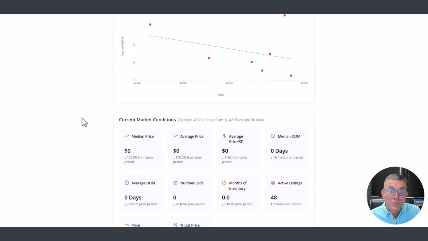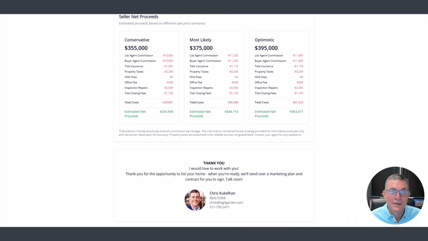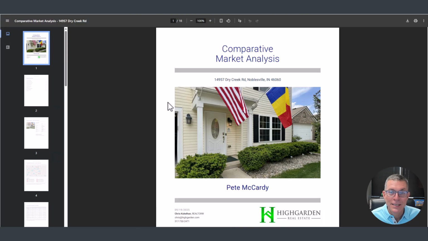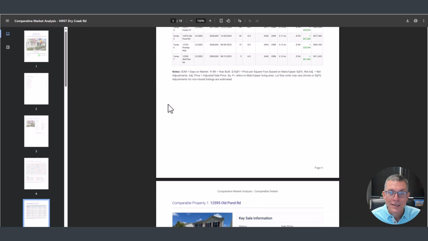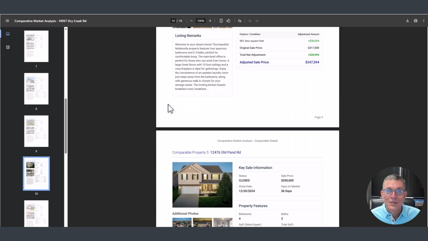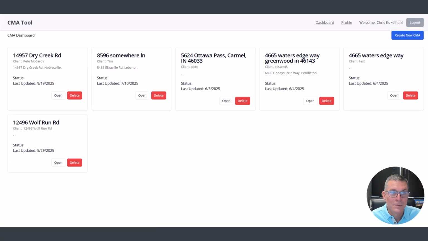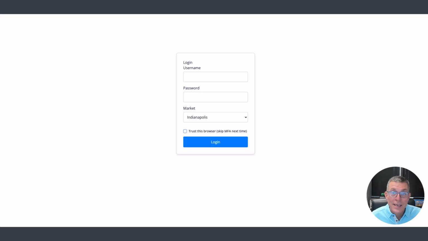Make it pretty simple. This is the online version that I'm showing you here. We also have a PDF version that you can print out and take along to your listing appointments. So I'm going to show you how to do this real quick. We'll walk through one. When you log in, you're going to want to go to cma.highgarden.com and use your IMS username and password to log in.